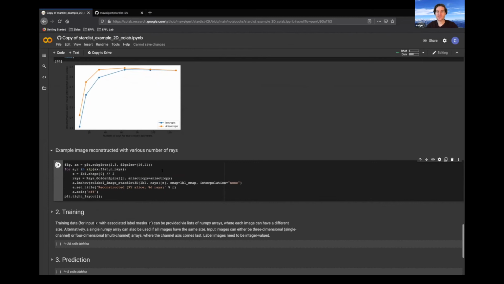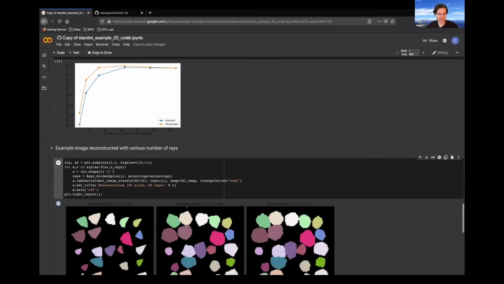And this next cell is just plotting some of those reconstructions, right? Again, this is just for illustration. You don't have to do that for your own data, but it's just nice to see.